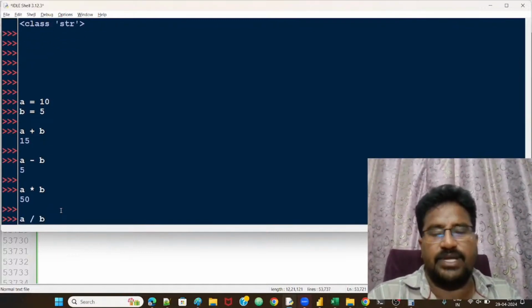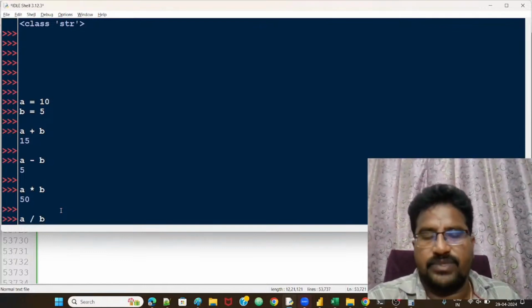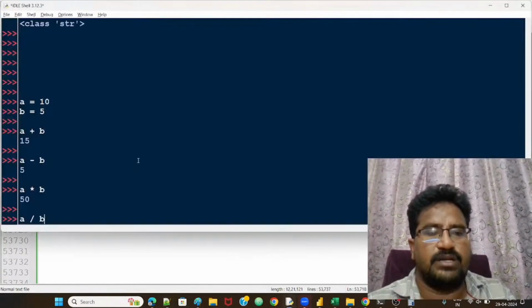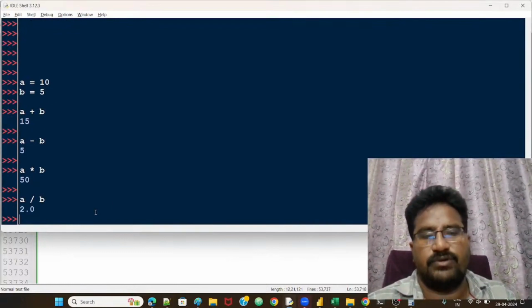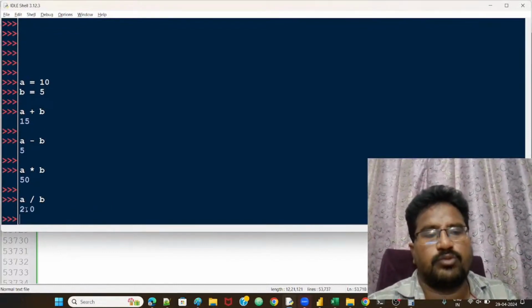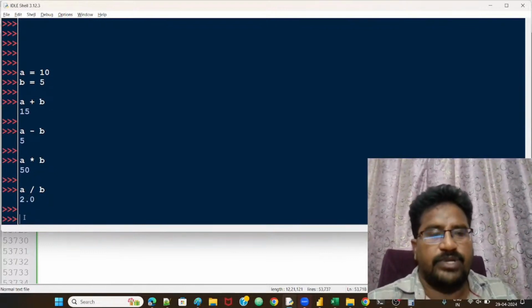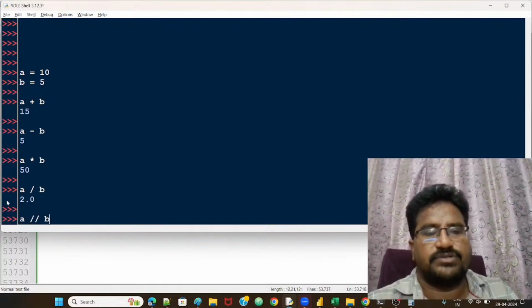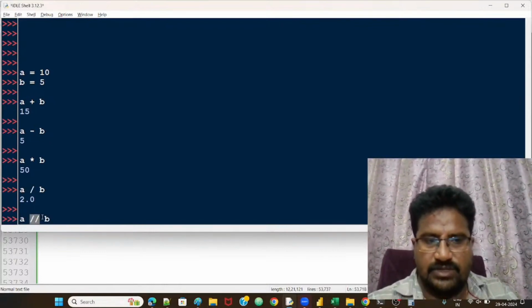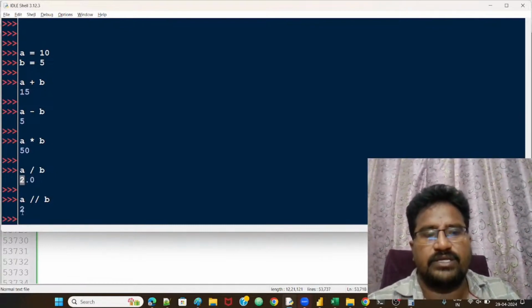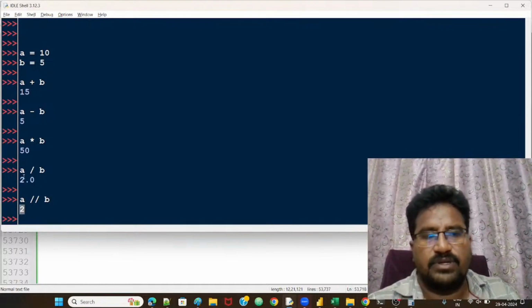Then a by b means a division b. The answer is 2.0. Observe, the output is coming in float format. The same I'm taking now, a floor division b. See the difference between division and floor division, all of you. Floor division means it will not take the point value; it takes directly the int value only. That's called floor division.